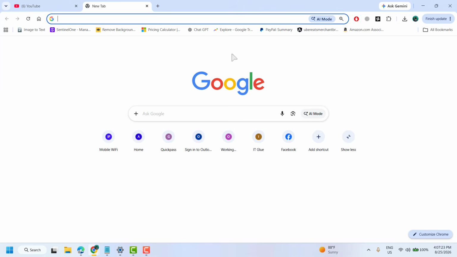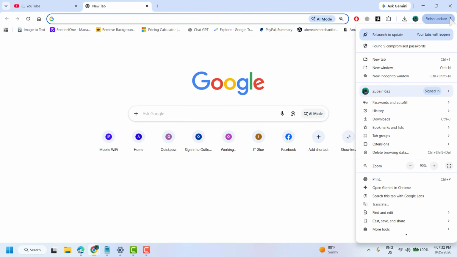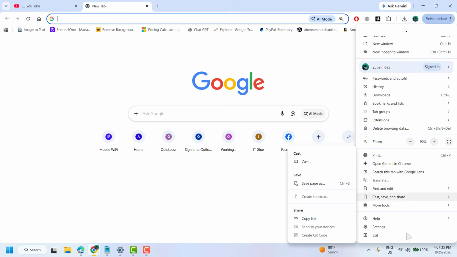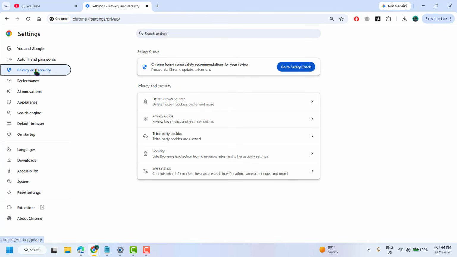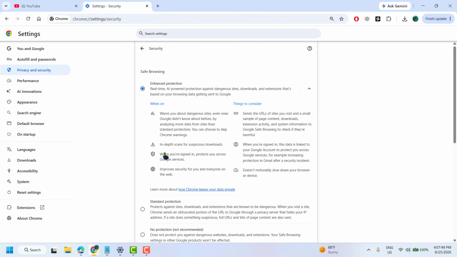I am using the Google Chrome browser. So on the right top of your Google Chrome, click on these three dots and we want to navigate to Settings. In Settings menu on the left bar, click on Privacy and Security. Again, we want to go to Security.